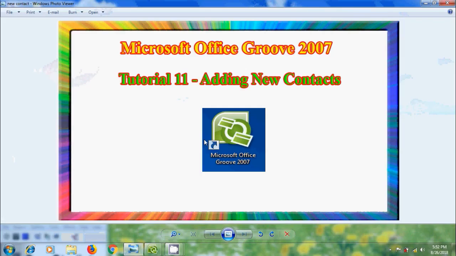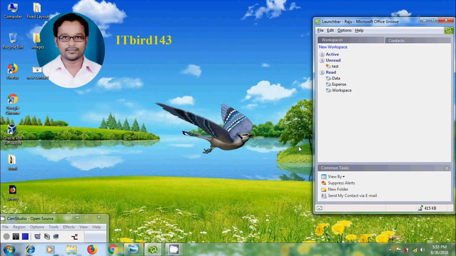In this tutorial, I will show you how to search for and add new contacts to our contact list in the Microsoft Office Groove 2007. Open Groove 2007 and log in with the Groove account. Come to Contacts, click on Add Contact.